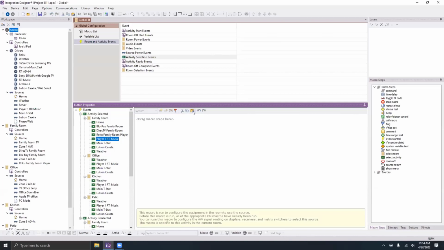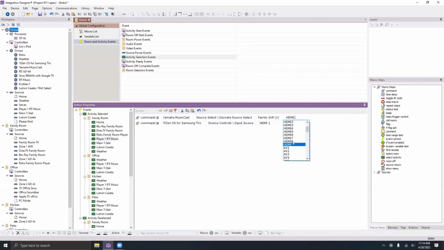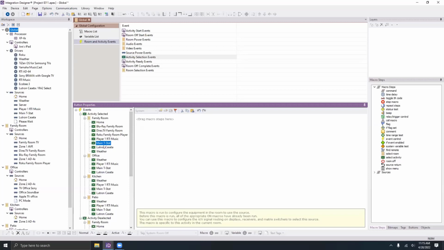RTI music. Paste it anyway, who cares? Change this to audio 1 and get rid of the TV input. We don't need the TV input. Don't need anything here, don't need anything here, don't need anything here. So you see how fast you can program these?